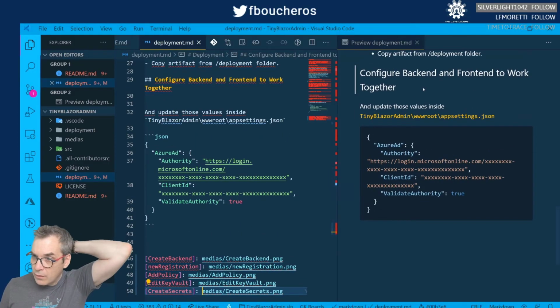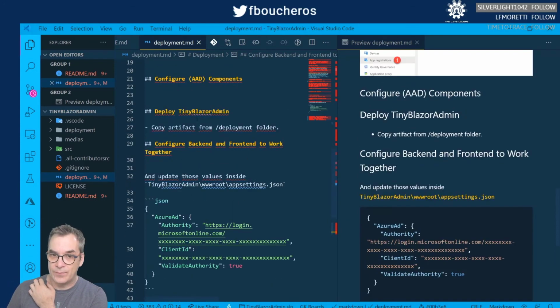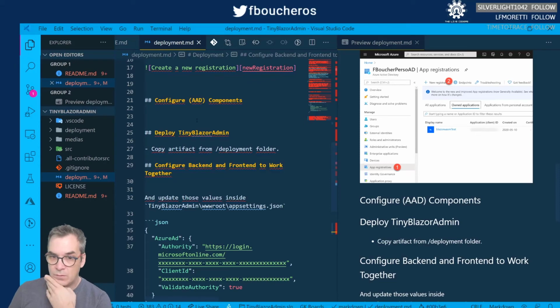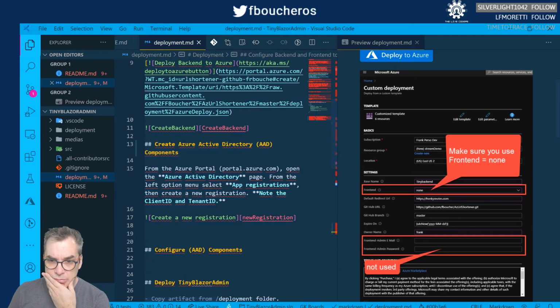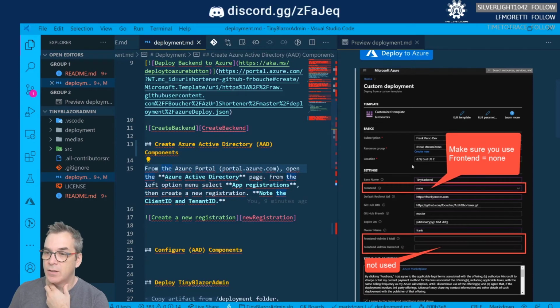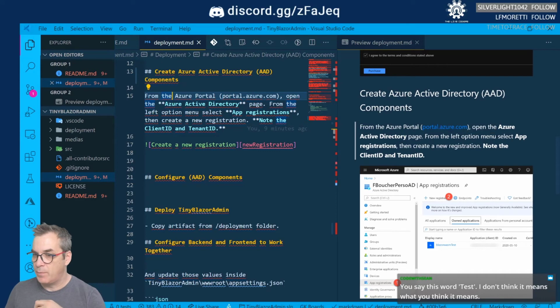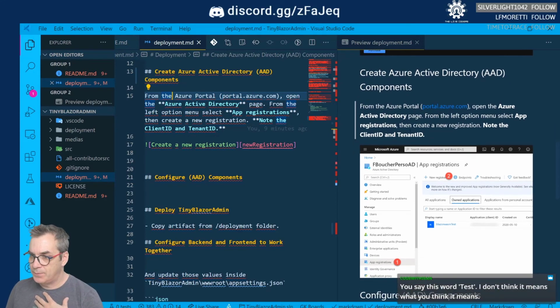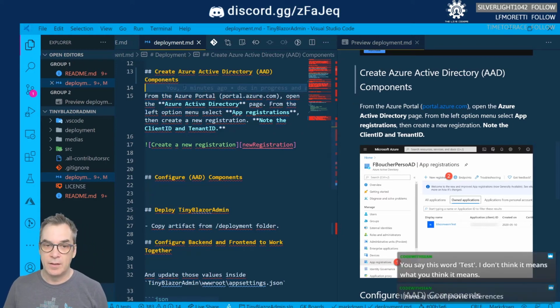So now configure the backend front end. So we need to create this stuff. So from the portal, go here. Yep. Create blah blah blah. Okay. So here, create the Active Directory components.